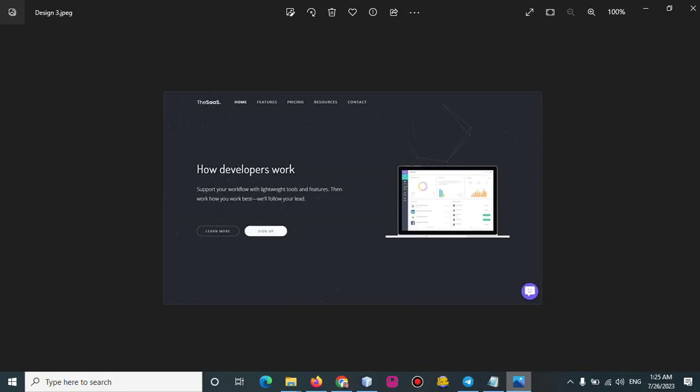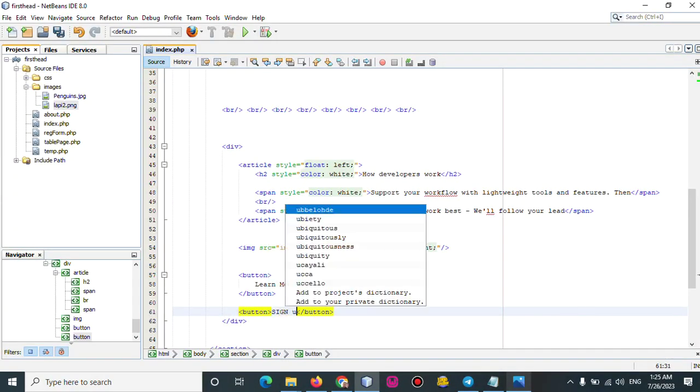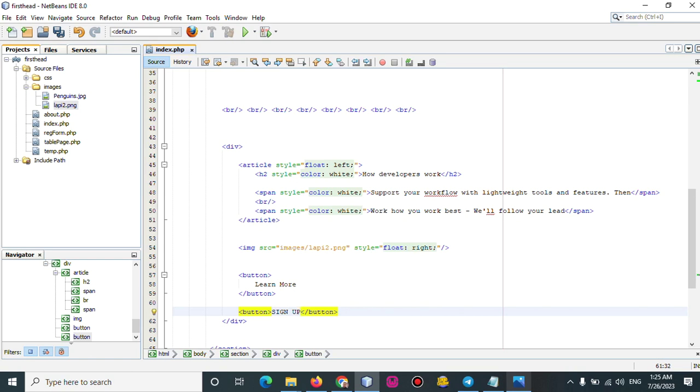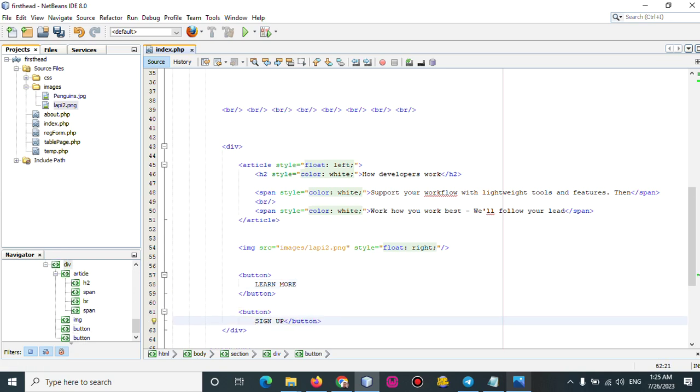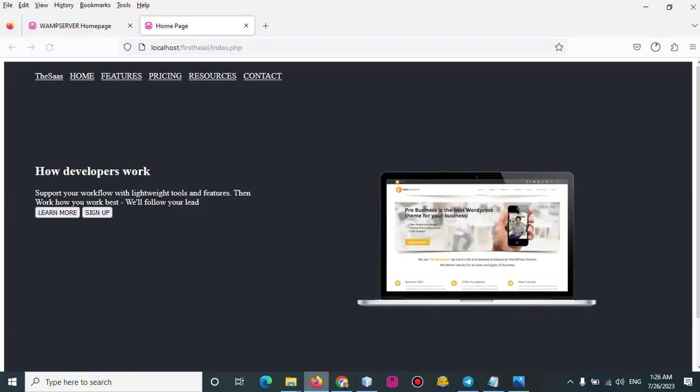Is it in capital letter? All of them are in capital letter. Sign up. Learn more. So these are the two buttons we have on this page.